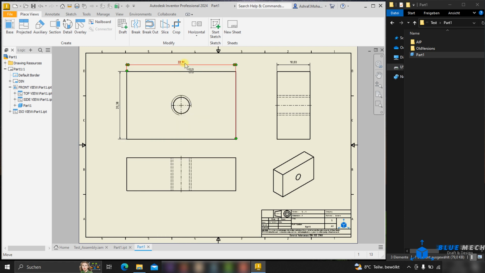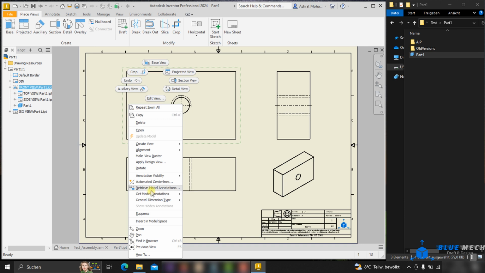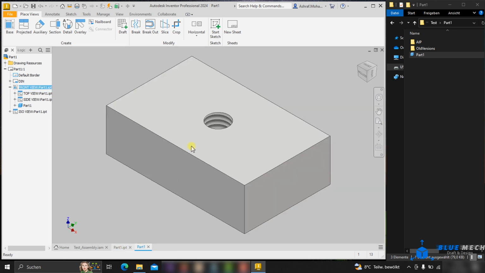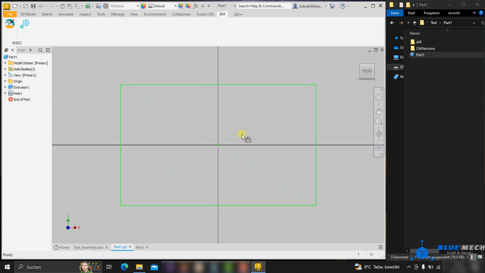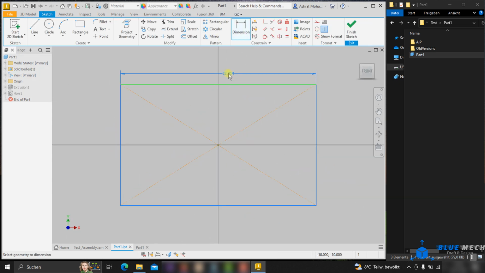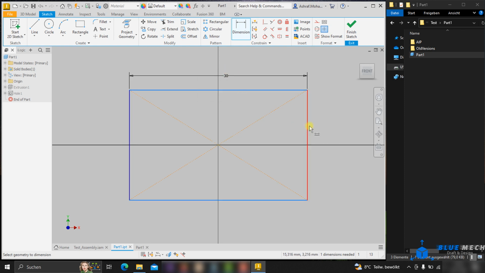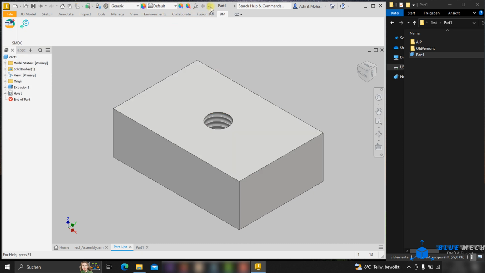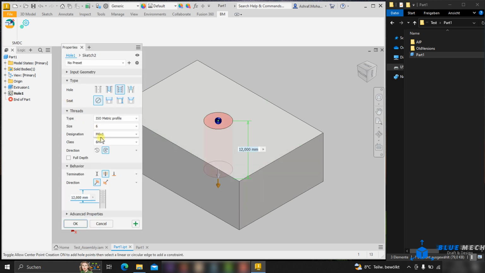Now let me delete the overall dimensions because I want to show you something. It's called retrieve annotations. What is this retrieve annotation? It's actually how you created the model, sorry. So in this case, I will add some dimensions here, about the width, let's say 30, and the height is 20, and we have the thickness here, and we have a hole of M6.